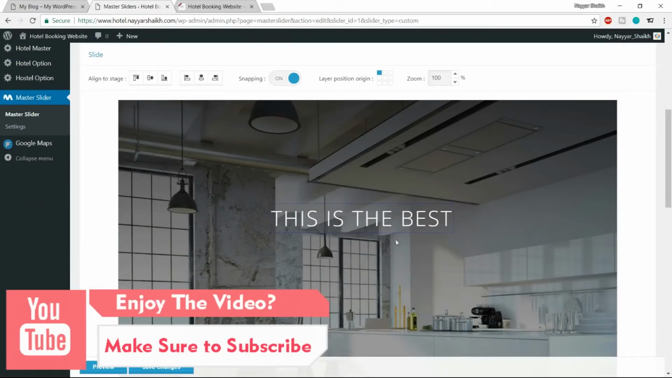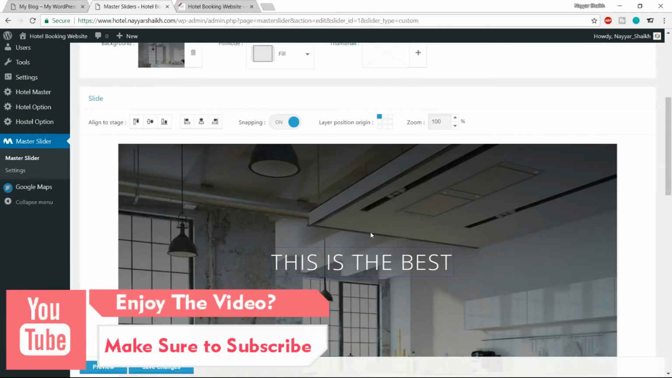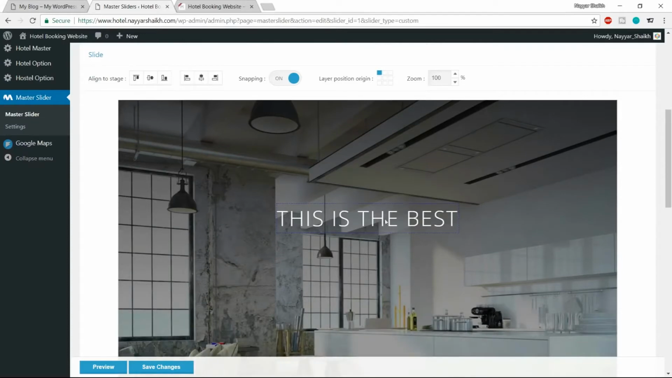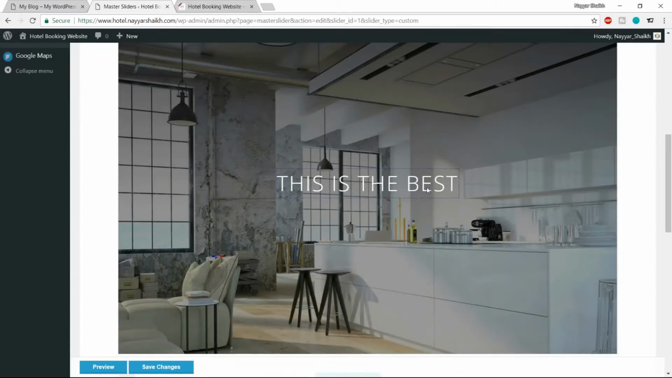Now what we have to do is make this thing center align. There is an option over here at the top, align to stage. If you want to make it center align, you can select this option. Horizontal center, select this, and it will become center. If you want to make it vertically center, you can select this option. But we don't want to make it vertically center, so let's bring this thing at the top, somewhere over here. So this is looking better.